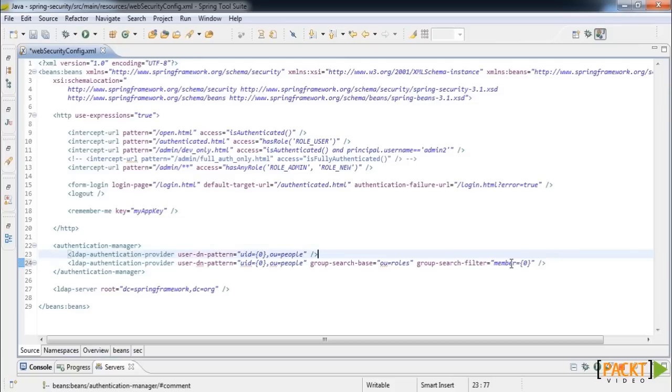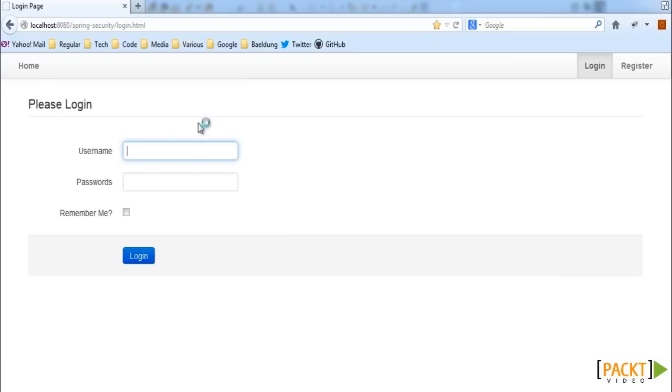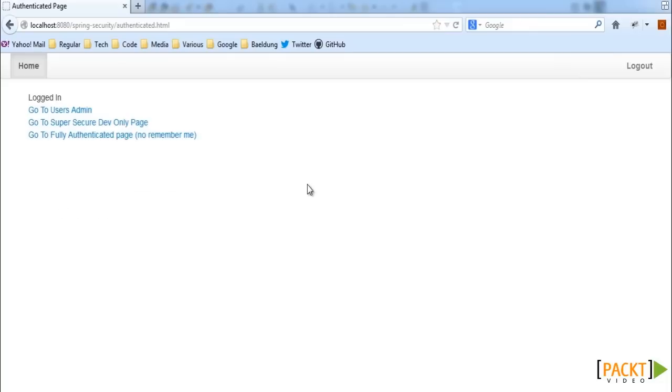So let's uncomment this, restart the server, and let's make sure everything works as expected. So we're logging in with admin 1, and indeed we are able to see the authenticated page and everything is working as it should be.